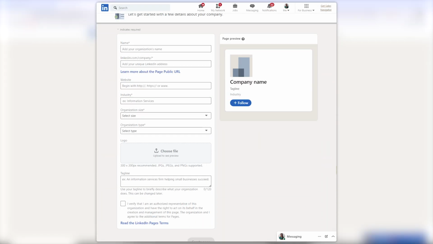Next, you will be asked to fill in your business details. Type your company name carefully. Then create a public URL for your page. This should be simple and match your business name if possible. Add your website link, select your industry, choose your company size, and pick the organization type.